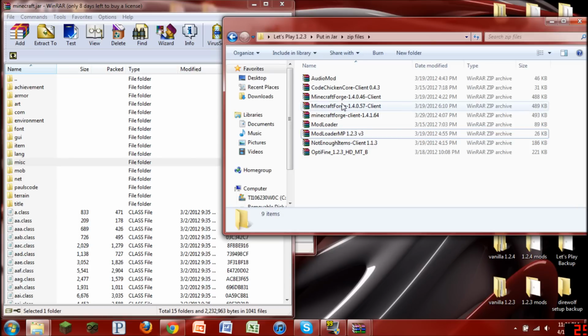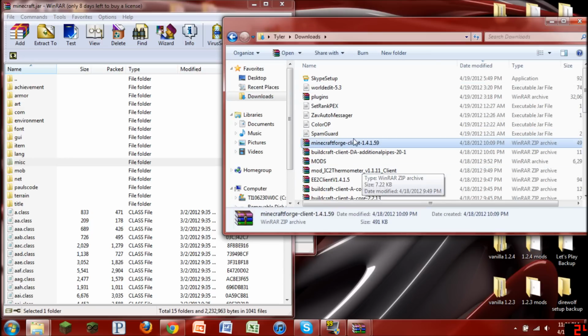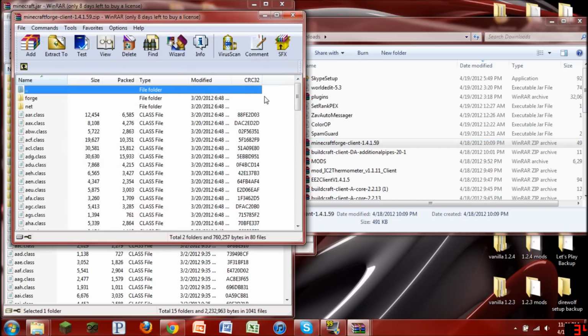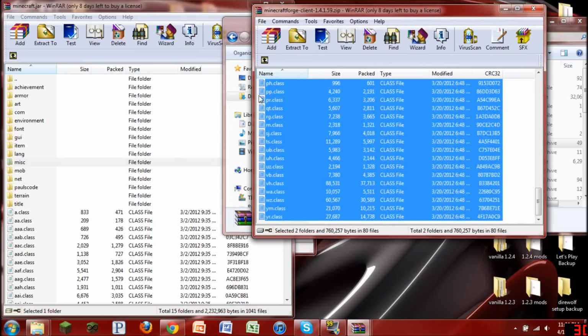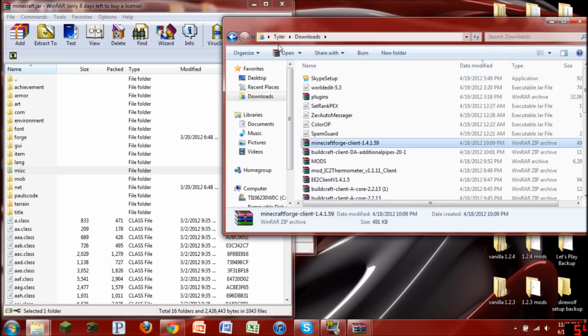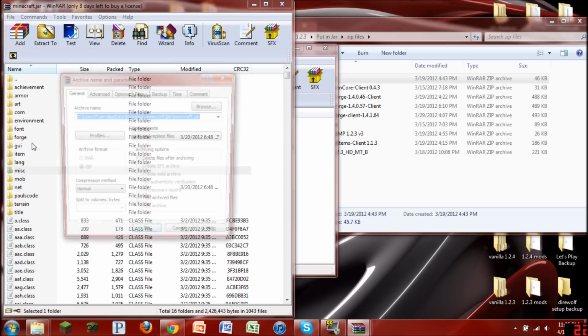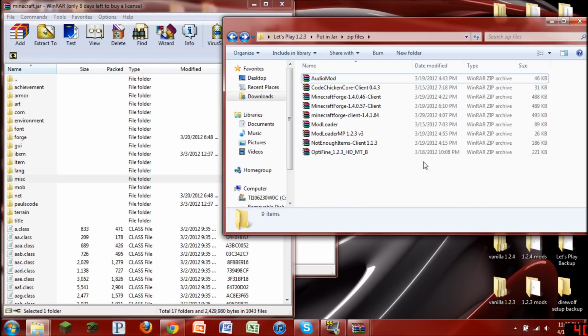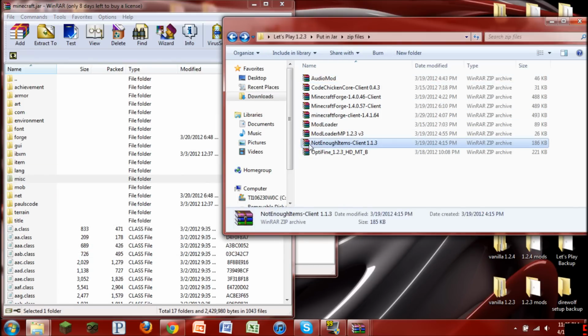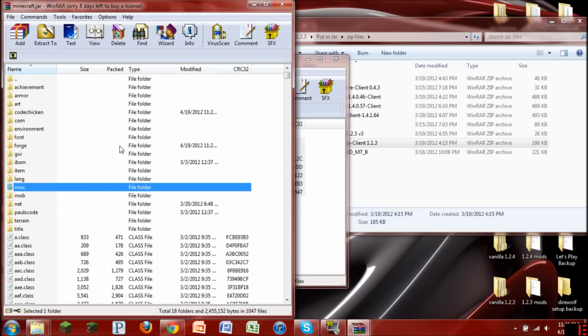Easy enough. Now with Minecraft Forge, you're going to go to wherever you have that downloaded. The version that you need is client version 1.4.1.59. You do need this or else you may get a few errors. So anyways, you're going to highlight all this as you can see, and you're just going to drag and drop. Easy enough, correct? Now we're going to go back to where we had AudioMod installed. You're going to highlight all that, and then drag and drop into your Minecraft.jar. And then last, you're going to have your Not Enough Items client, and you're going to click and drag that into your Minecraft.jar as well.